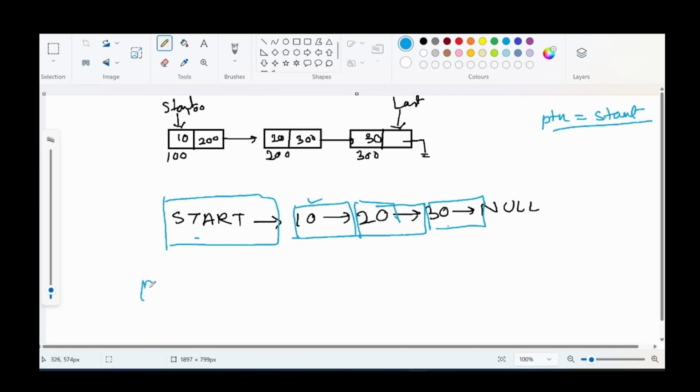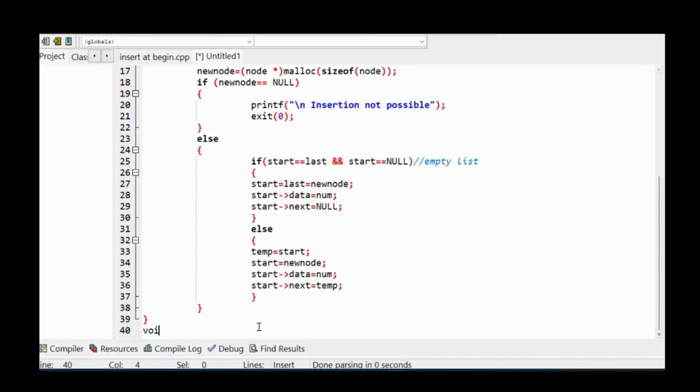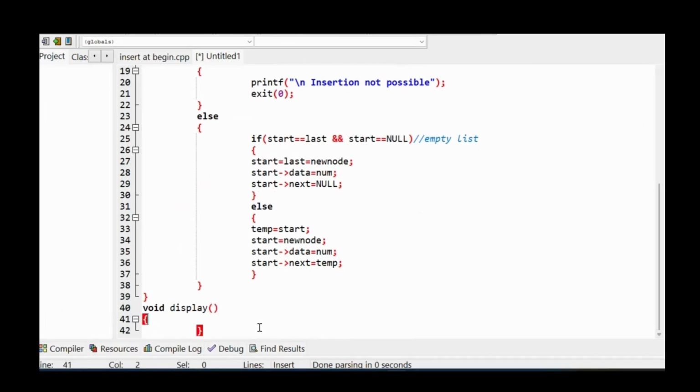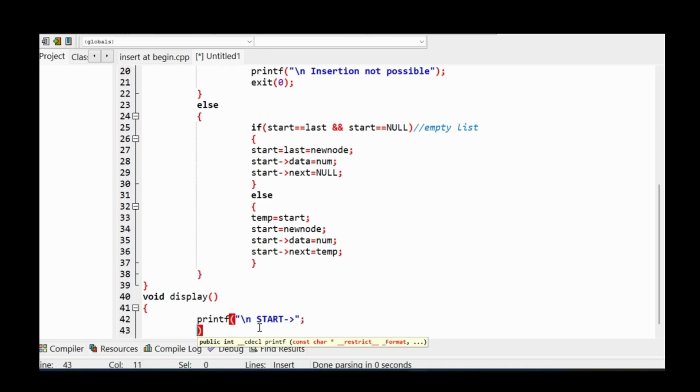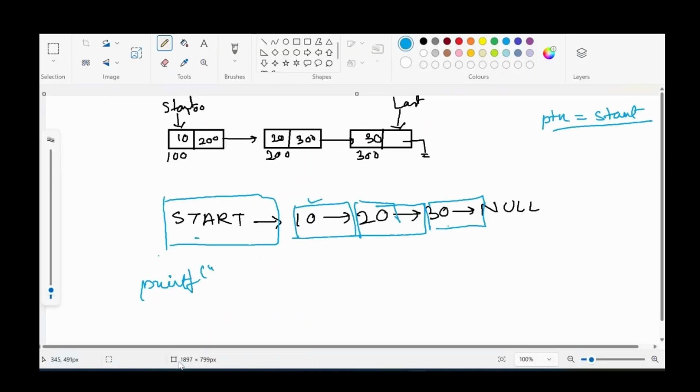Before that, this thing we have to print. So what we have to write down? Printf new line start. So just write down, we have to perform here only. So void display, we first write down printf new line start. So right now it prints this value.